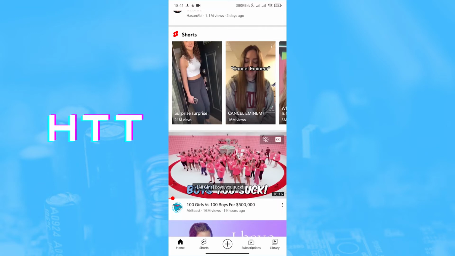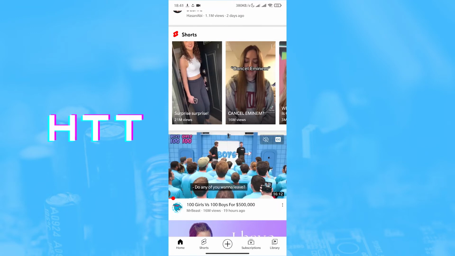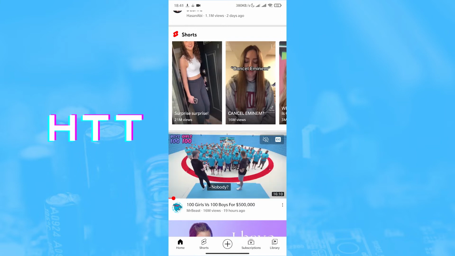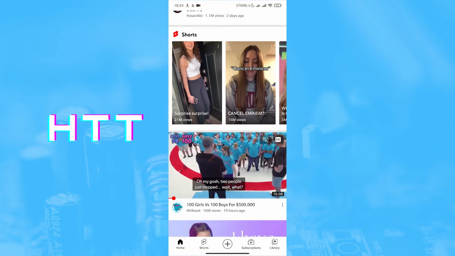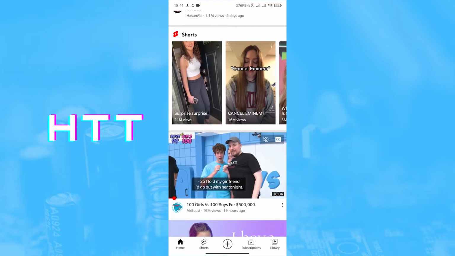So if you have a problem where the video quality is fluctuating and you always want it to be on a higher quality or on a lower quality, maybe to save data, this is how you do it.